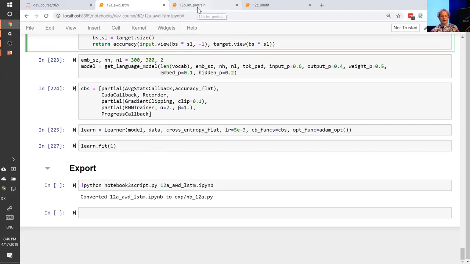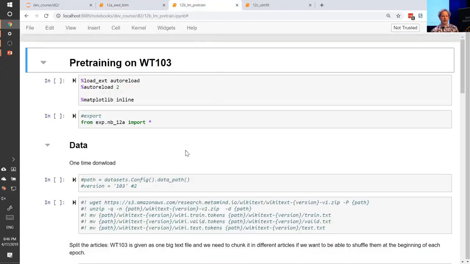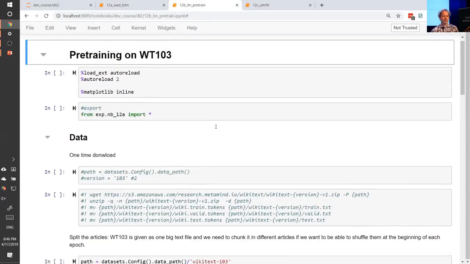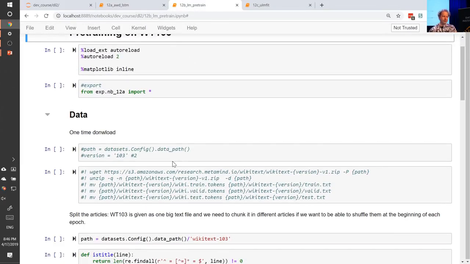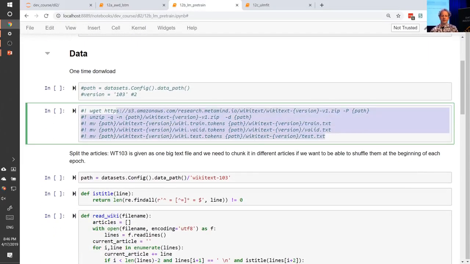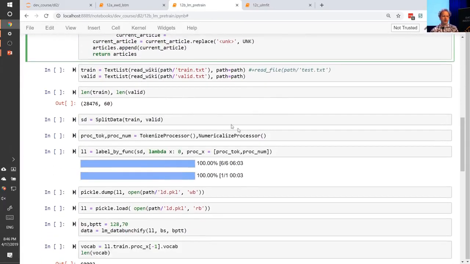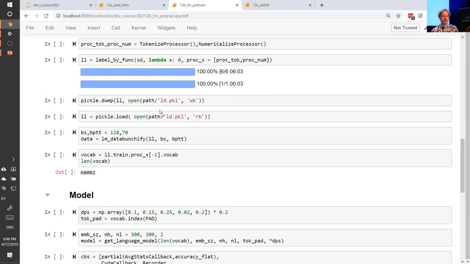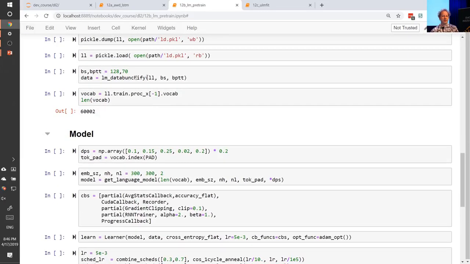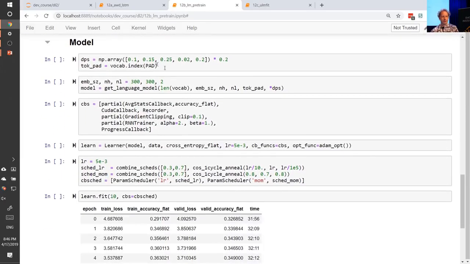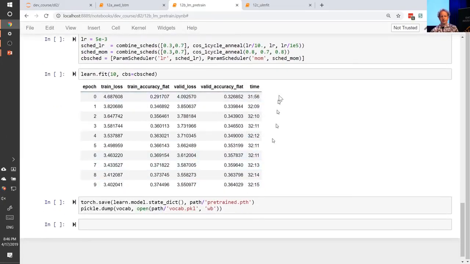So once we've got all that, we can use it to train a language model on Wikitext 103. I'm not going to go through this because it literally just uses what's in the previous notebook, but this shows you how you can download Wikitext 103, split it into articles, create the text lists, split into train and valid, tokenize, numericalize, data bunchify, create the model that we just saw, and train it for, in this case, about five hours. Because it's quite a big model, right?